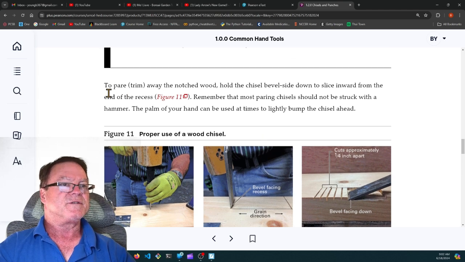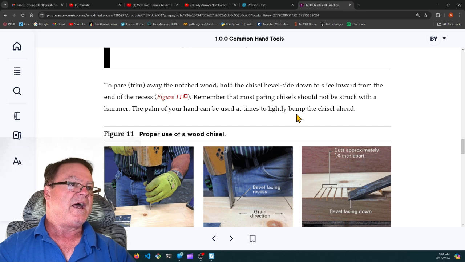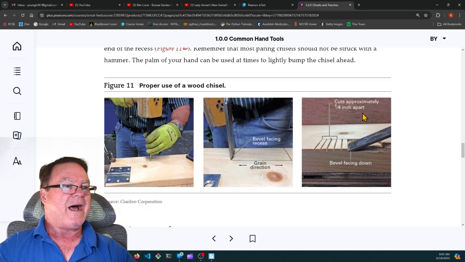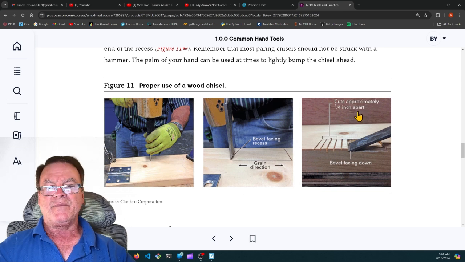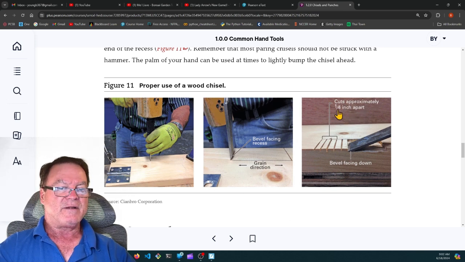They're talking about wood chisels. It says to pare away the notched wood, hold the chisel bevel side down to slice inward from the end of the recess. Remember that most paring chisels should not be struck with a hammer. The palm of your hand can be used at times to lightly bump the chisel head. I would use maybe a rubber mallet or a plastic mallet. I don't know that I would want to use the palm of my hand, but here he's cutting out, I'm going to assume, for a hinge.